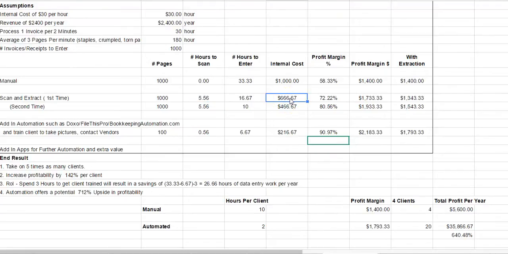So here's our internal cost. And so our profit margin is, after we take into consideration the data extraction costs, we actually make less money on this client than if we simply did it all manually. But what's important to note is that the number of hours you're going to spend is substantially less. You're only going to spend about 22 hours instead of 33. So you save 11 hours, which you can then allocate to another client. So you quickly make up this difference with that 11 hours that's freed up. So this is the first year.